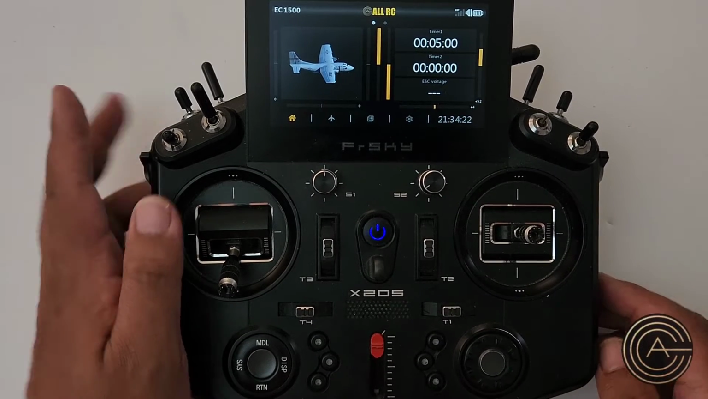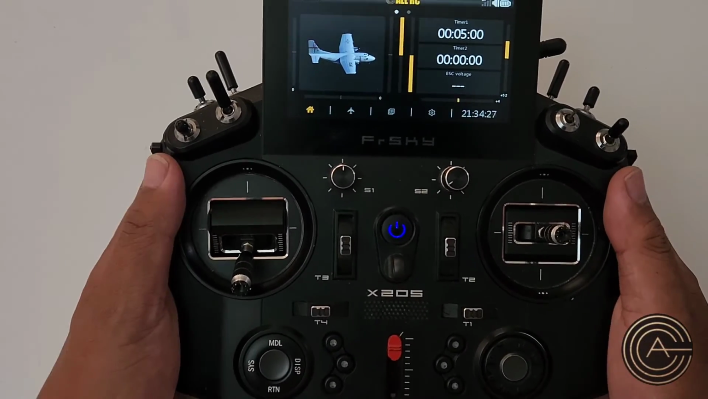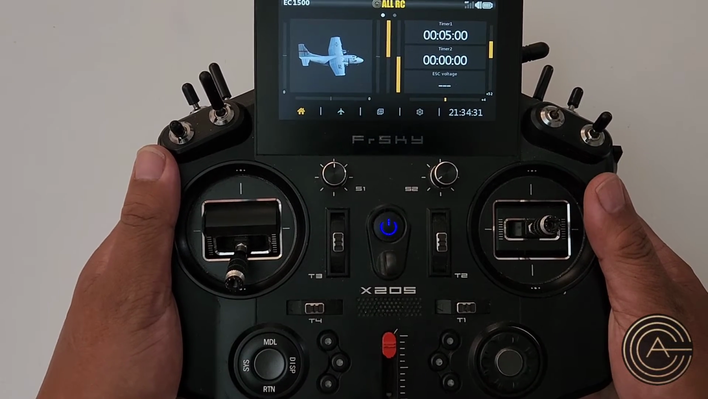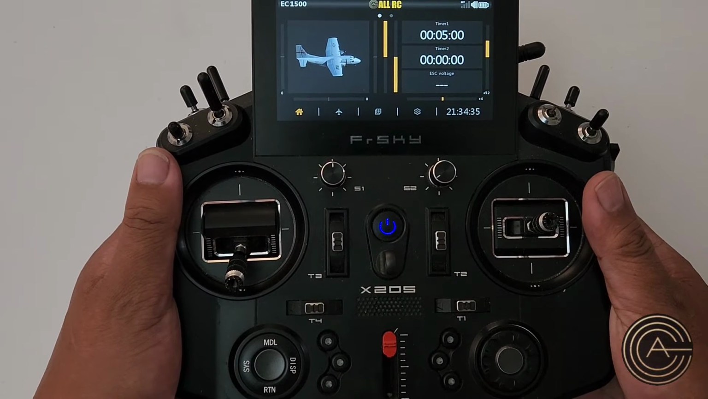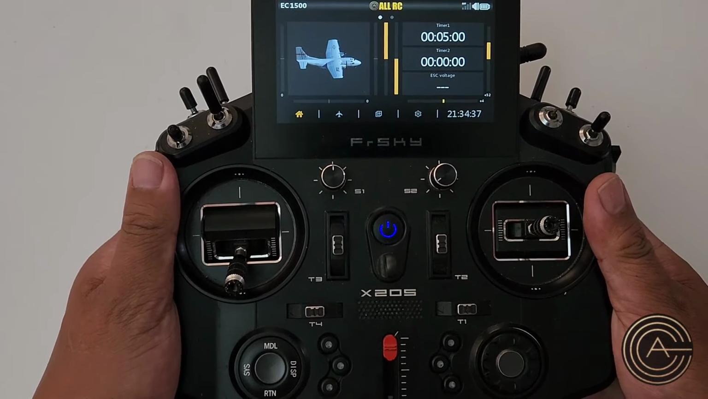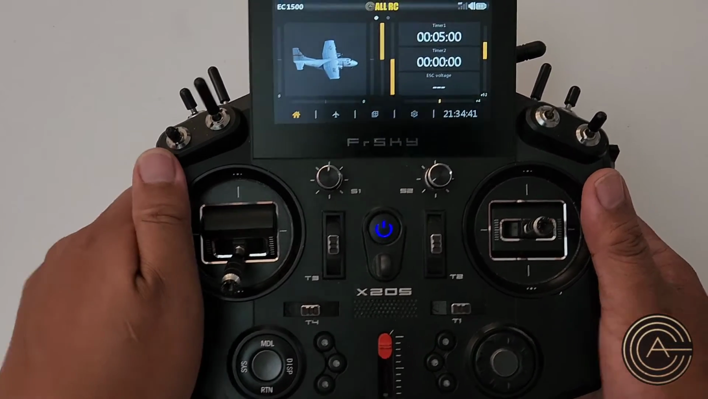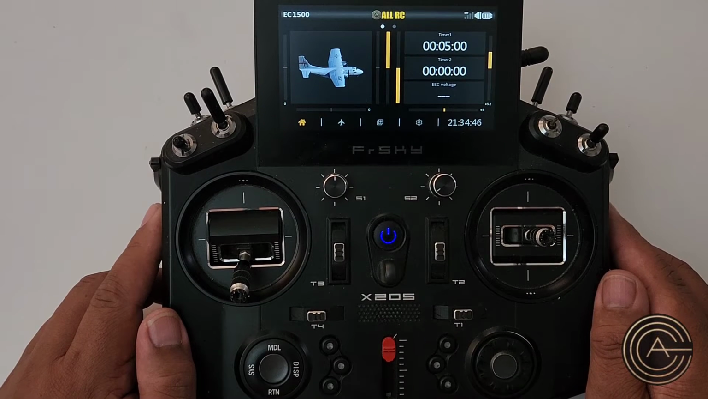And I found something kind of cool. So what I did was this. On the back of this radio, there are two switches, and they're momentary switches, and you can use them for anything you want. What I did was I set it up so that when you hit both of them at the same time, it toggles between throttle cut and throttle active. So it's kind of nice.